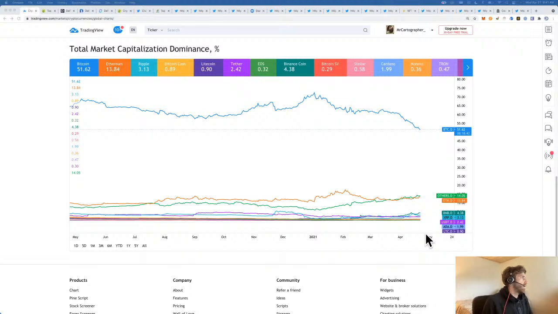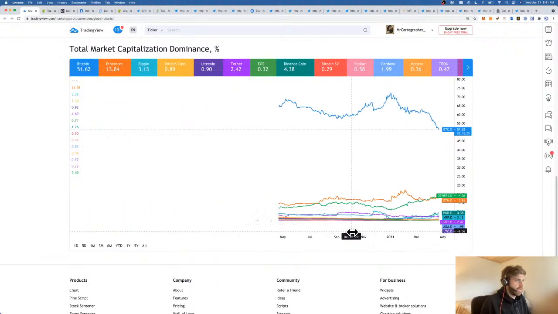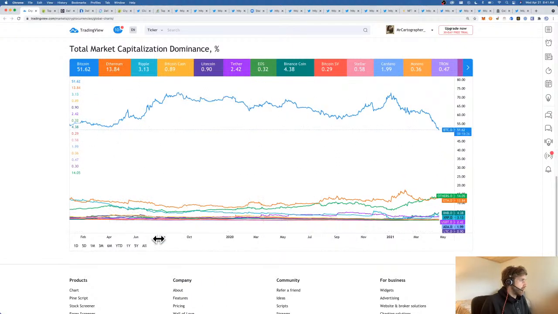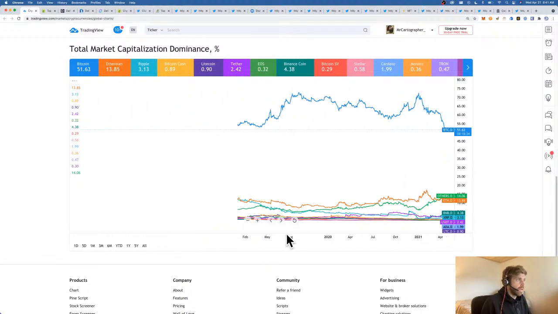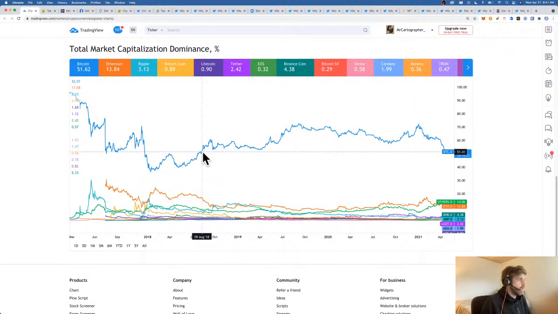Looking at market cap dominance, that would tell the same story. As you can see, Bitcoin dominance has dropped below 52%, which it hasn't in a long, long time. When was the last time Bitcoin's dominance was at 52? Way back in the day. We have to go back all the way to August 2018 to see a time when Bitcoin dominance was below 52%.